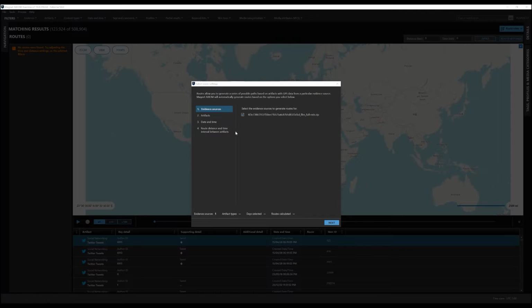Now that we're on the first page, let's look at evidence sources. You can see that one is already checked. If you only load a single evidence source, it will be checked by default, and it'll automatically populate this box down here. So let's move on to artifacts. Click Next. Each one of the applications that includes geolocation data as well as a UTC date and timestamp will be able to be mapped using our Routes app. And here is a list. It is not comprehensive, but it is a list of available artifacts that we can choose from and map accordingly.